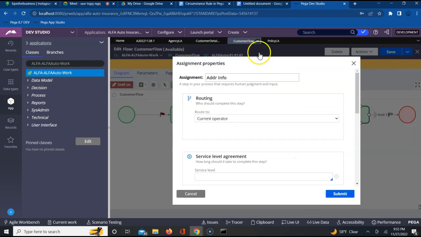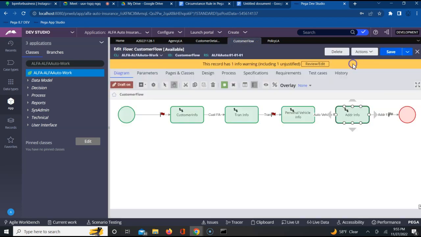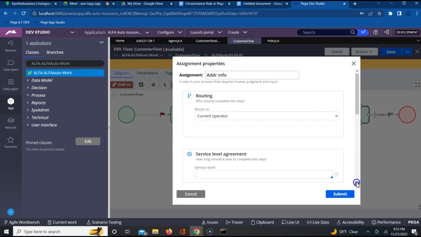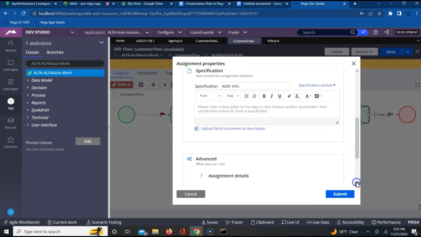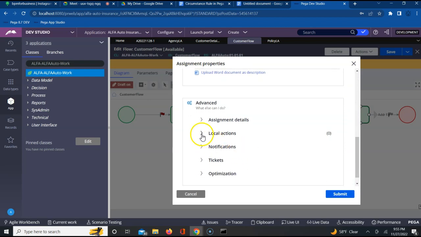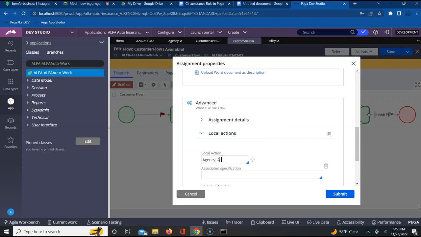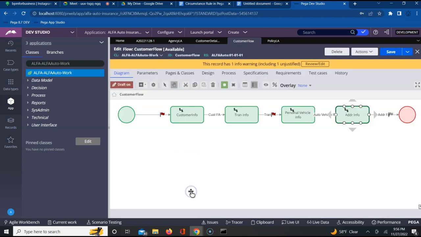On the customer flow, I will click on the assignment called address information. There is an assignment for address information. I'll click on that. And then when I go down in the advanced category, I can find something called local actions. Yes or no, guys? Are you able to find that? Here, I should be able to provide the agency details. So I am choosing agency local action. Understood? Canceling, coming back again.